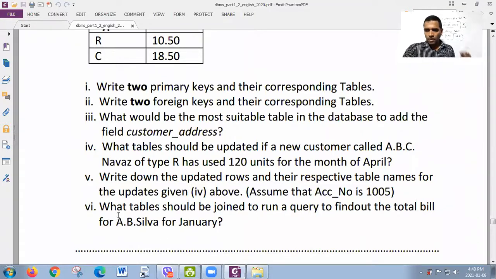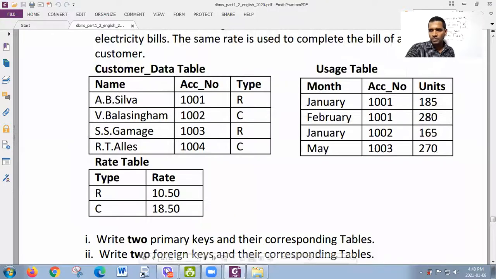Look at the question again. What tables should be joined to run a query to find out the total bill for AB Silva for January? You need to calculate the total bill for AB Silva for January. So what are the tables? Okay, I want an answer from someone. Nadusha? Sir, customer data table and usage table. Customer data table, usage table.